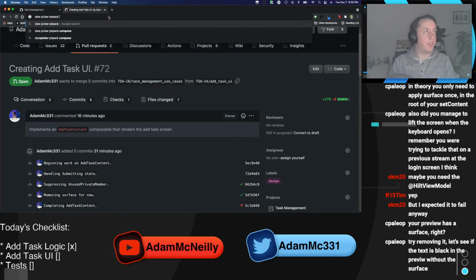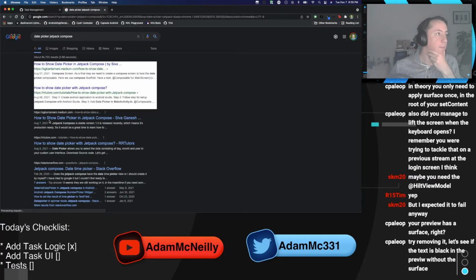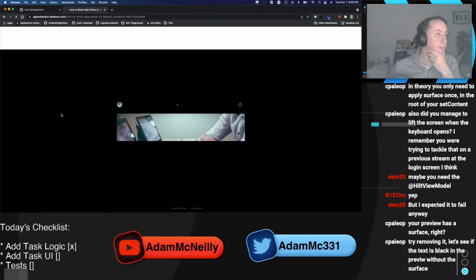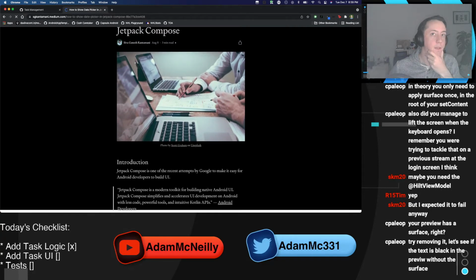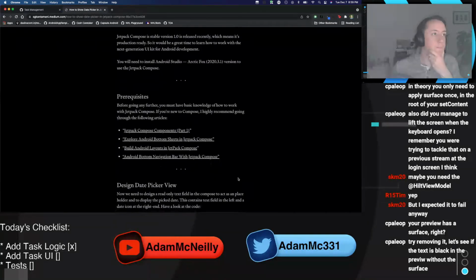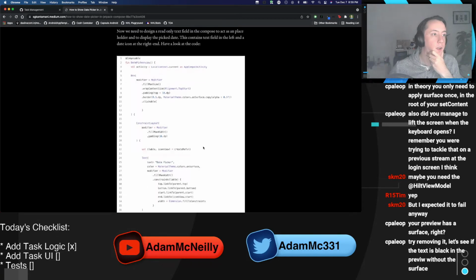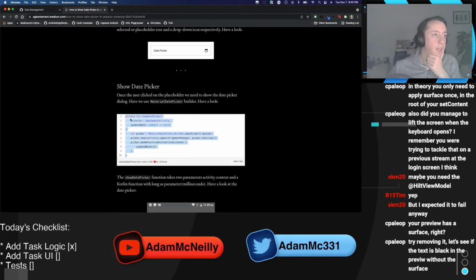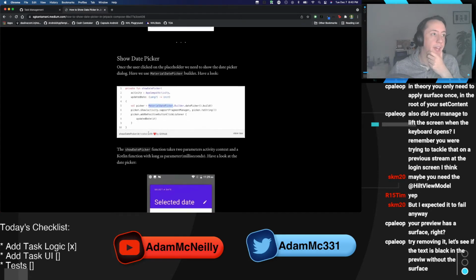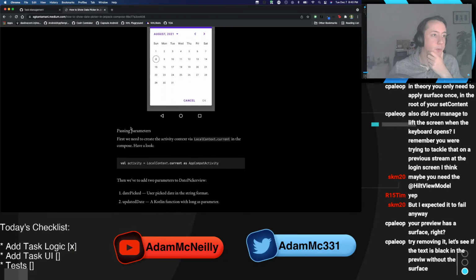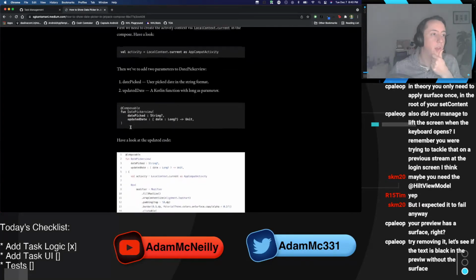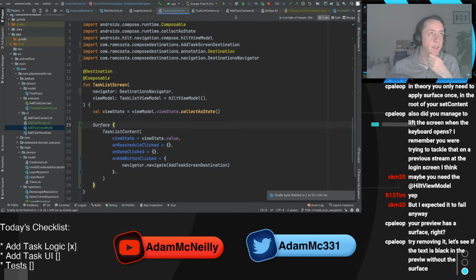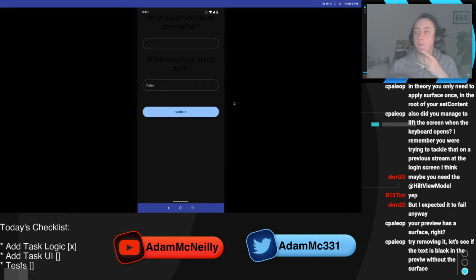I want to see if anyone has made a date picker in Compose yet. There's a blog post on this because it's probably not there yet. This is from August 8th. Okay. Ah, okay. So this is what I was thinking would happen: they basically use a material date picker dialogue and then show that, which we can do. Okay. I just wanted to get the rough idea of how we would add a date picker when the time comes.